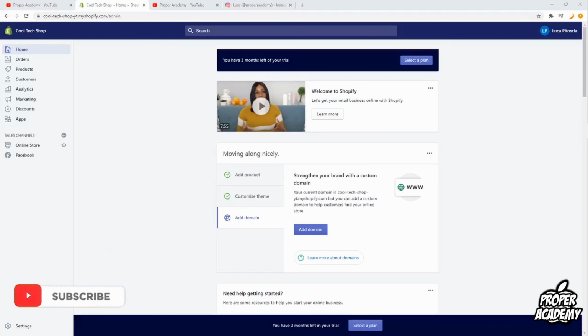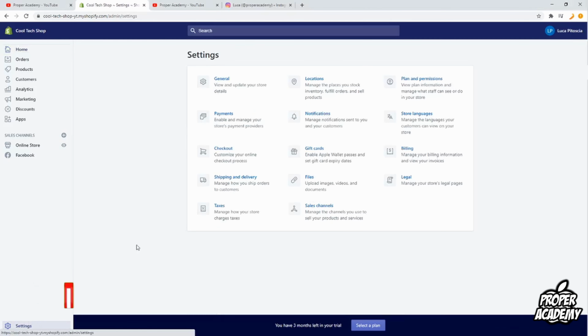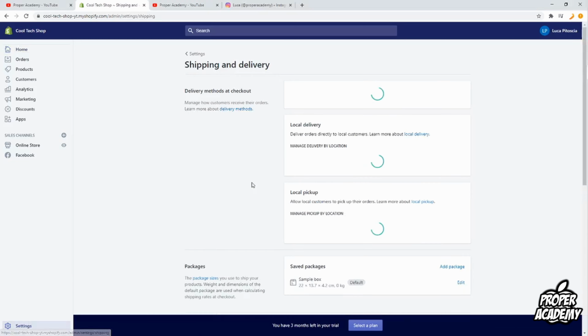In today's video, I'm going to show you guys how to add shipping cost on Shopify. It's really easy to do. So all you want to do is go down to settings once you're logged into your Shopify store, and then just go over to the shipping and delivery settings.